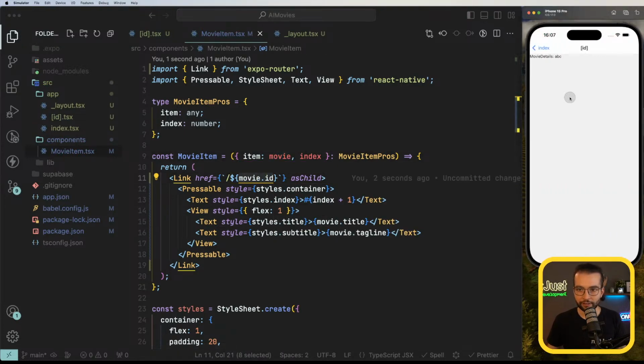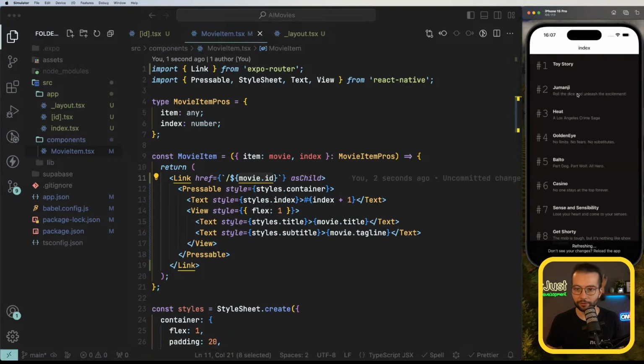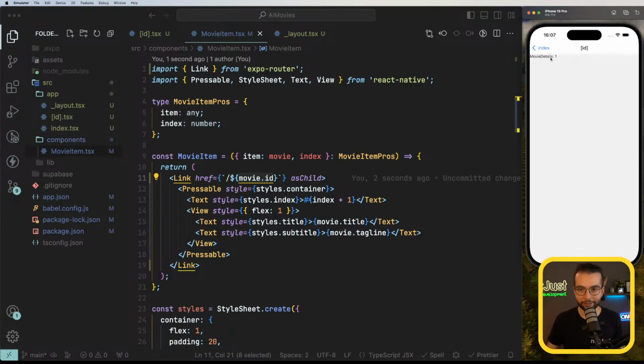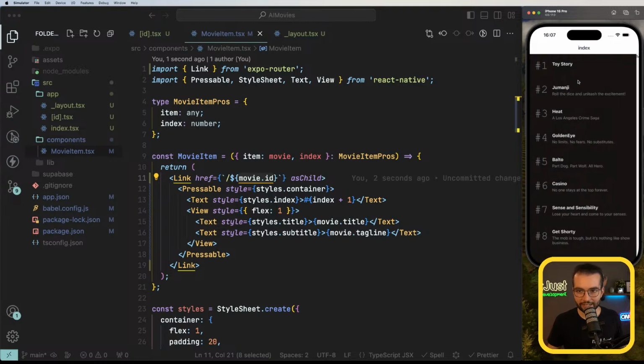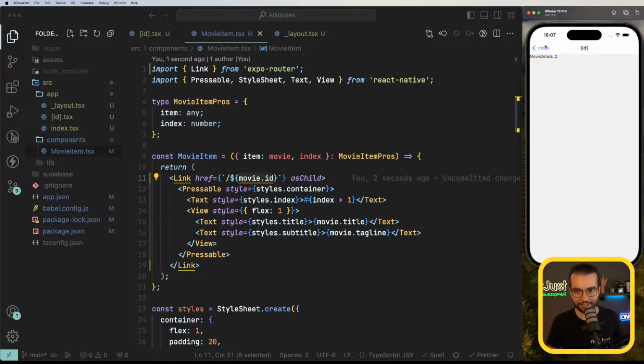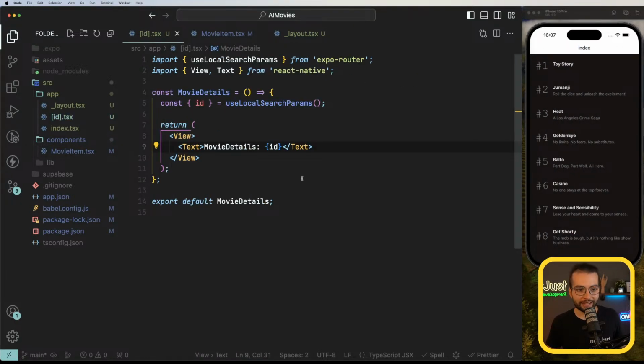I need to refresh to take this into effect. If I go to the first one, we see movie details 1. If I go to the second one, movie details 2, and so on. Perfect. That means that now using this ID, we can go ahead and query the details of a movie.